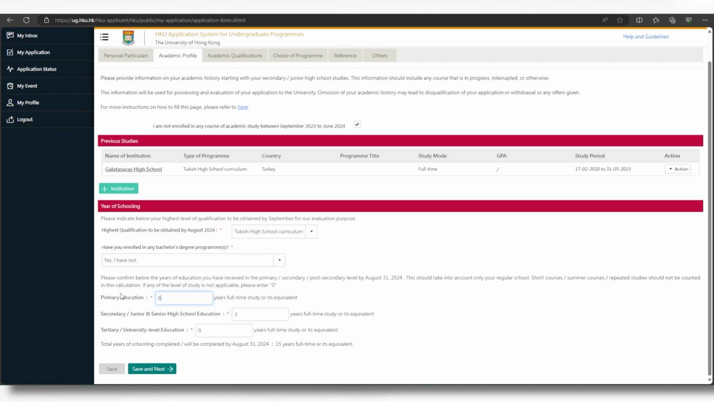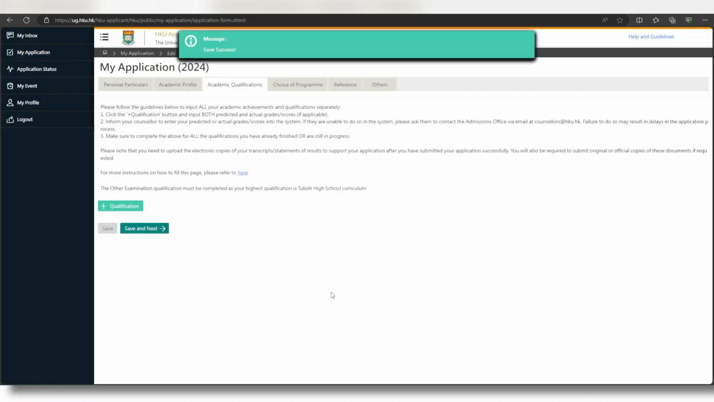Let's choose 8. And then for our secondary, junior, senior high school education, let's choose 4. Which brings us to 12 years full-time or its equivalent. So let's click save and next. So now we have academic qualifications.